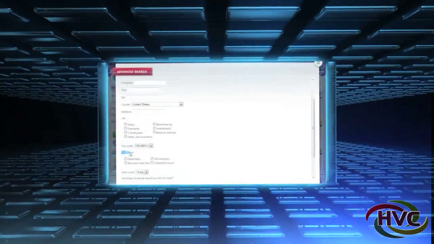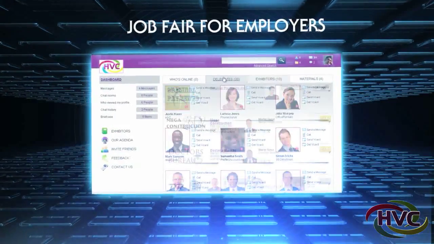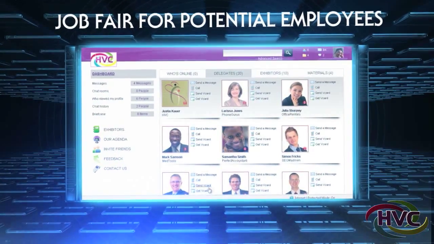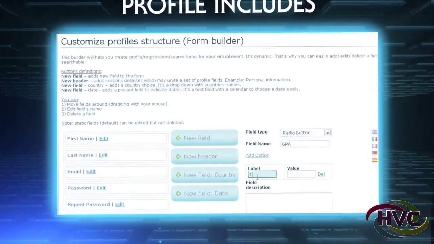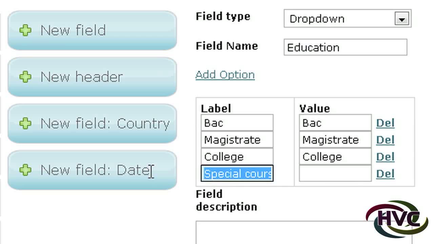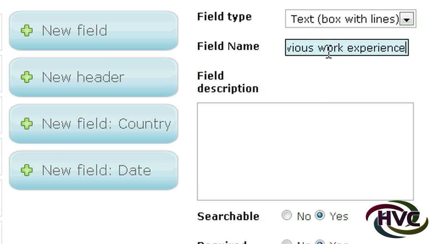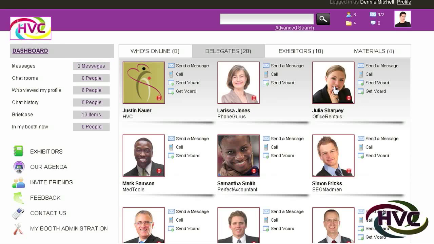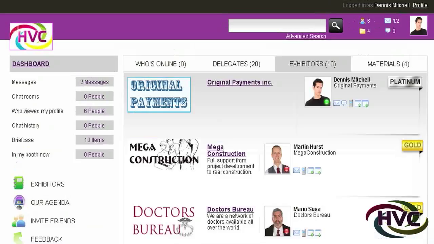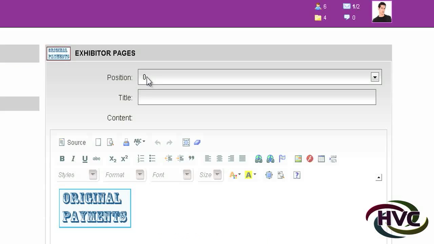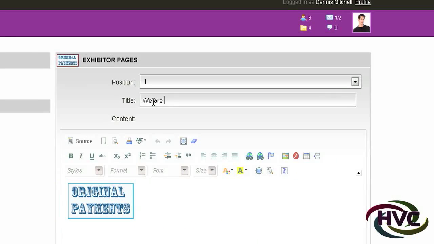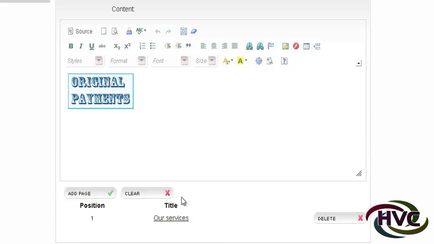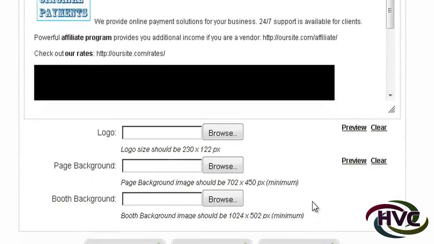And another example, a job fair for employers as exhibitors and potential employees as delegates. The employee's profile includes education, previous work experience, company name, GPA, etc. The exhibitor or employer can search the employees and immediately interview. The exhibitors, in this case employers, would have the ability to add more pages and sections about their company and each of the job positions they're looking to fill.